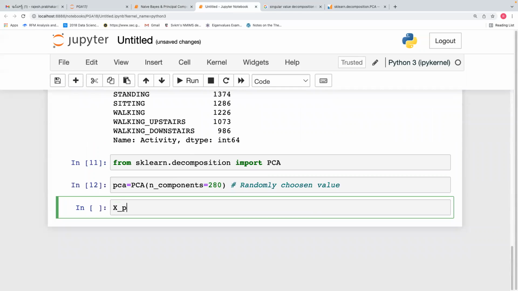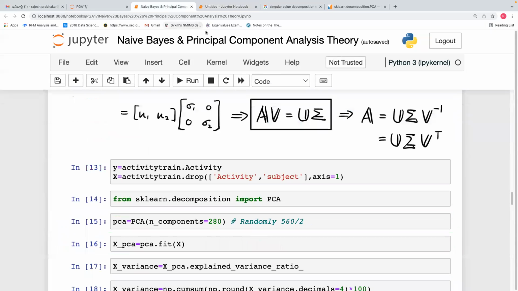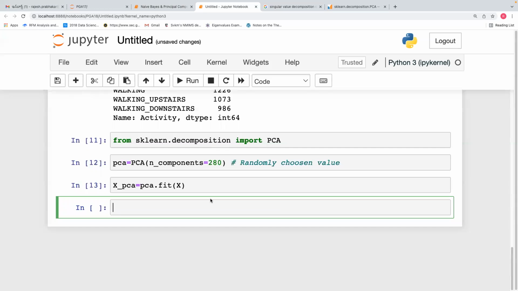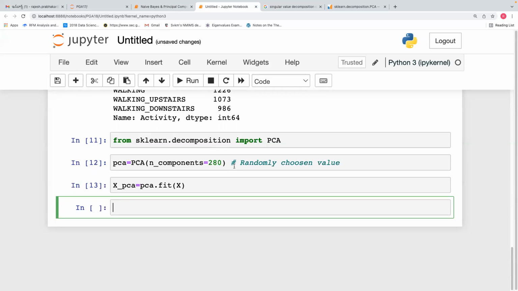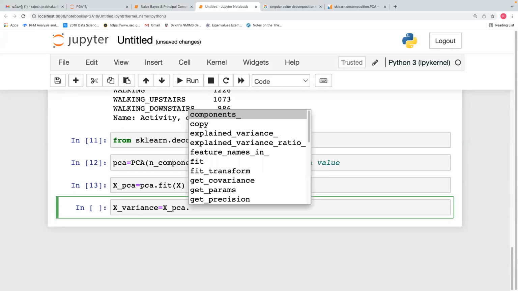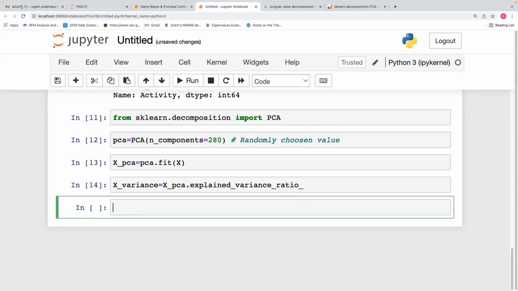X underscore PCA is equal to PCA dot fit X. So I have fitted it on our independent variables. X underscore variance is equal to X underscore PCA dot explained variance ratio.